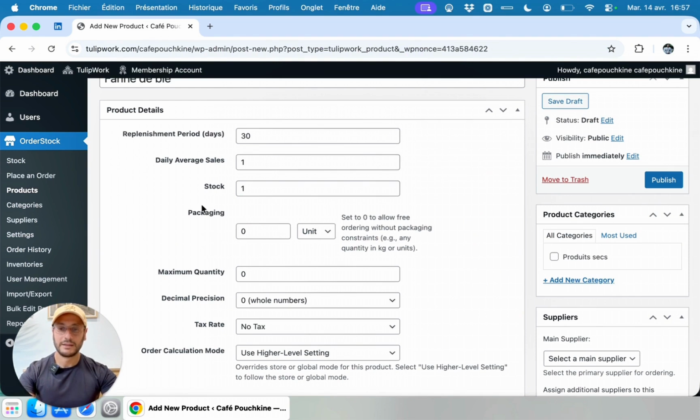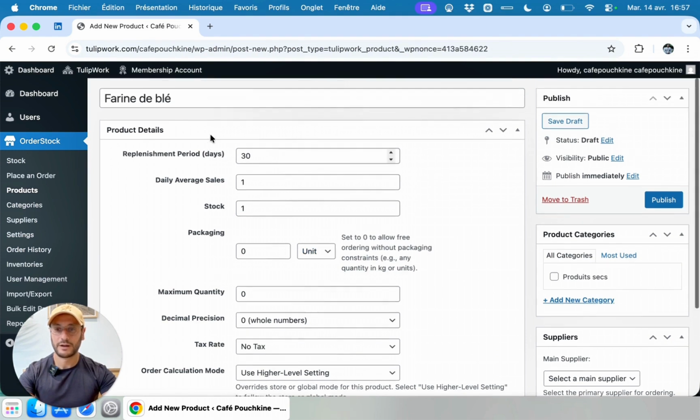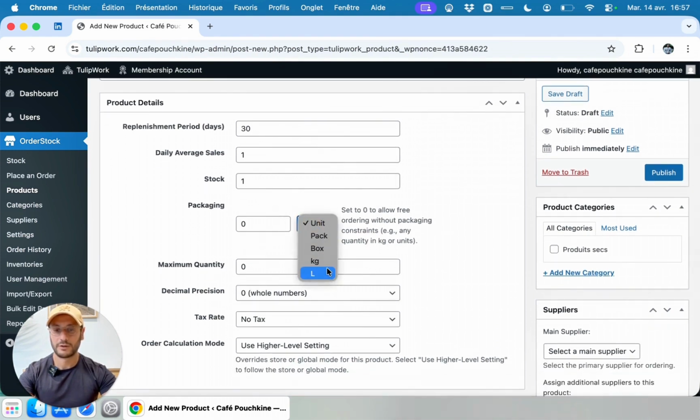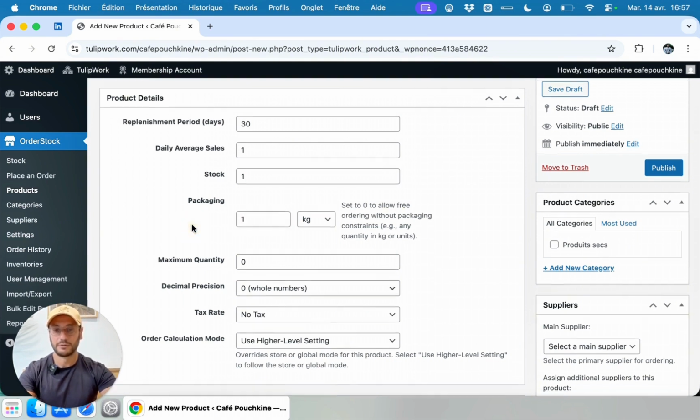And here, this will be the packaging type, the packaging method that your supplier uses for the wheat flour. So presumably it's in kilograms for wheat, but it could be kilograms, boxes, or units, for example, for drinks and so on. So here we'll say it's in kilograms and they sell it to you by the kilogram. They could also sell it to you in 5 kilogram units, that's possible. But here we're going to keep it simple.